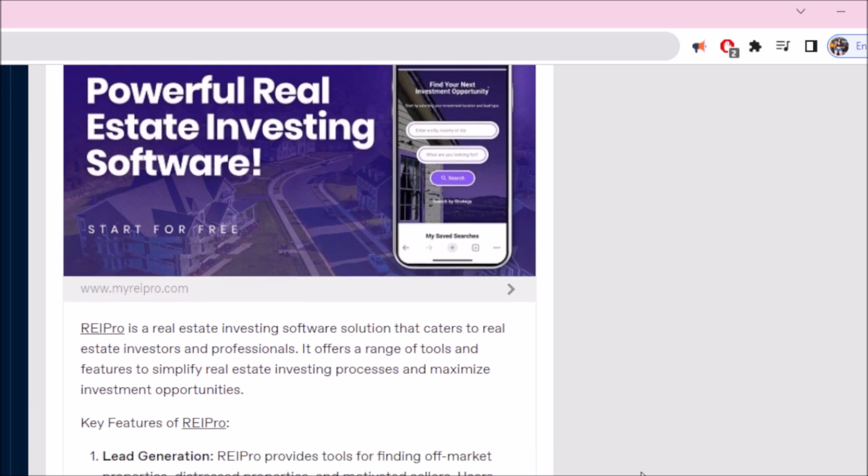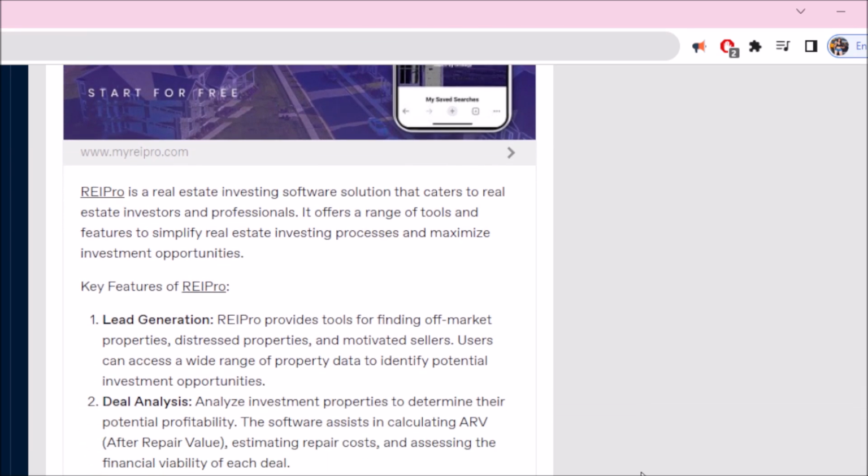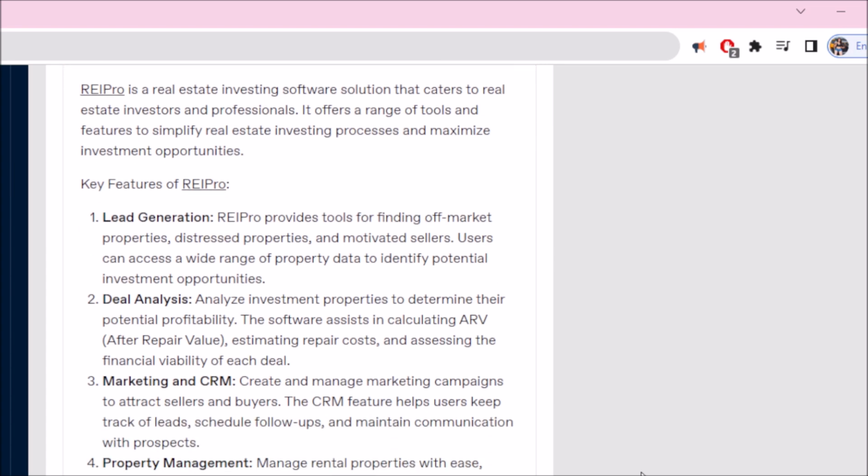2. Deal analysis. Analyze investment properties to determine their potential profitability. The software assists in calculating ARV, after repair value, estimating repair costs, and assessing the financial viability of each deal. 3. Marketing and CRM. Create and manage marketing campaigns to attract sellers and buyers. The CRM feature helps users keep track of leads, schedule follow-ups, and maintain communication with prospects.